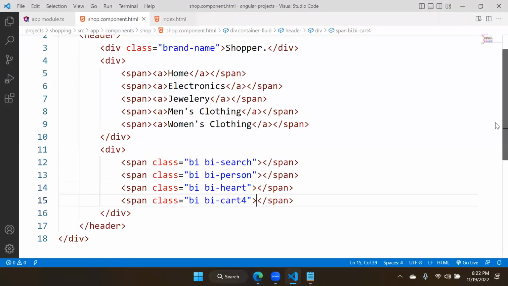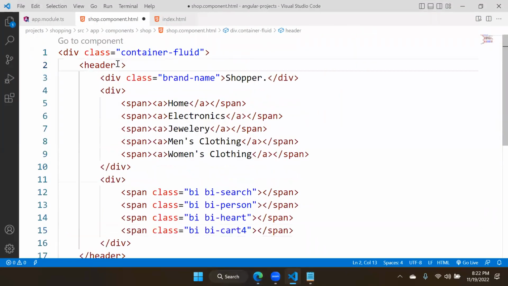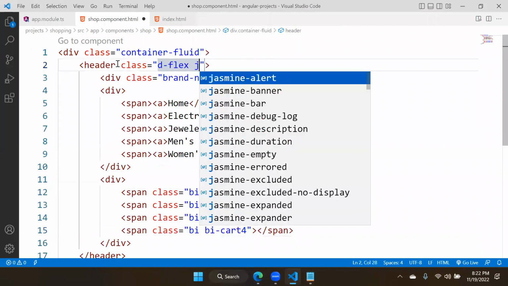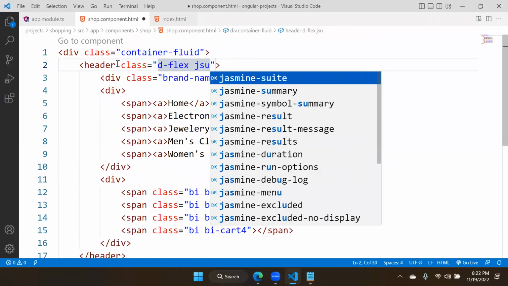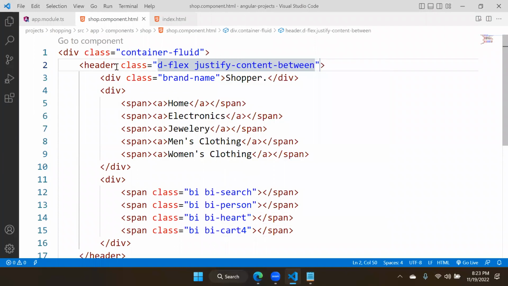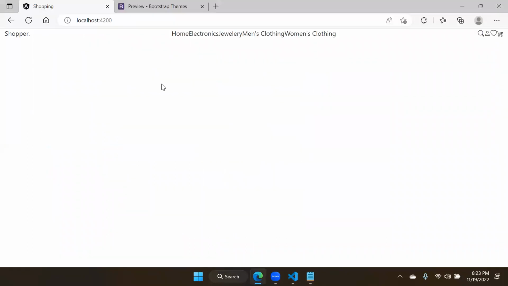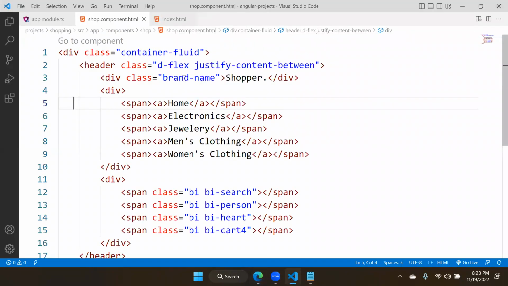Here this is the design. These are all the contents we have. Now what we will do is, let's go to the header, say class as d-flex, justify-content-between. Then it will keep all of them side by side. At the top, all of them are side by side. Now, what is the brand name here we are having?